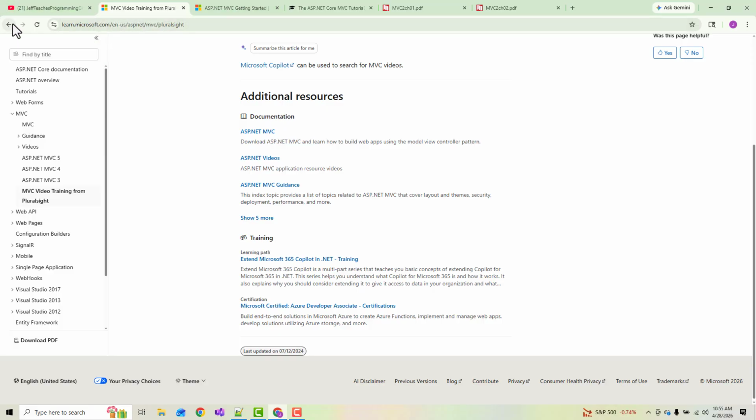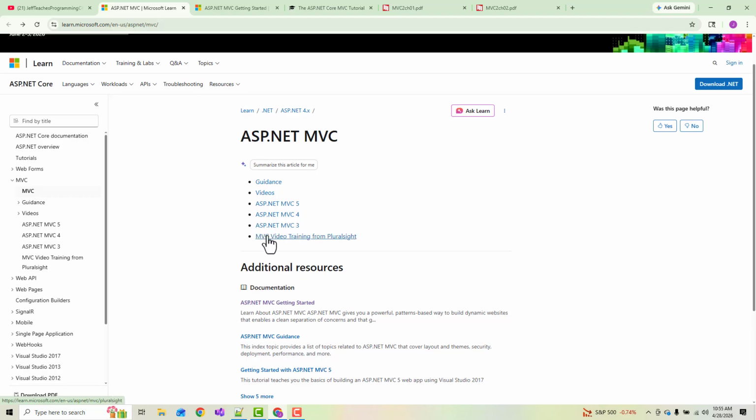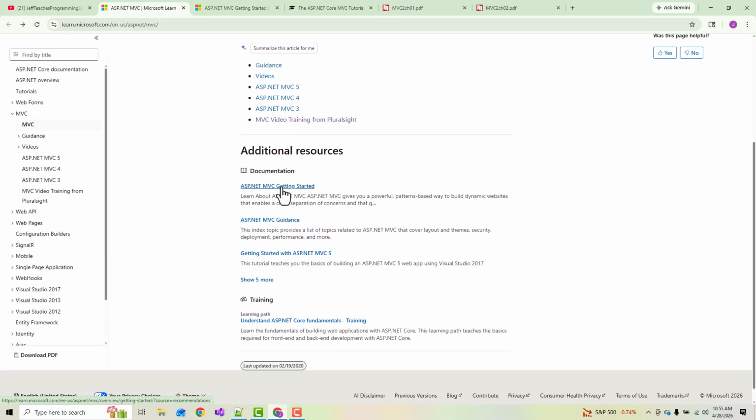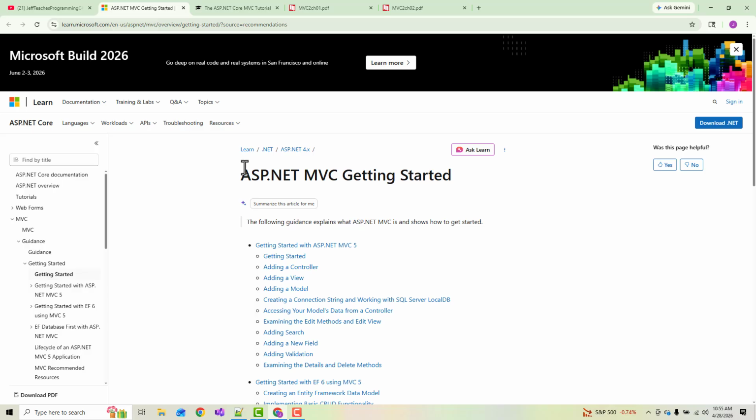But notice in here, there is an ASP.NET getting started. Learn about ASP.NET MVC, etc. Well, that's this one, and it is really extensive. I started going through it. It goes through controllers, it goes through views, it goes through models, etc. So that's the stuff that we're going to be discussing in here.